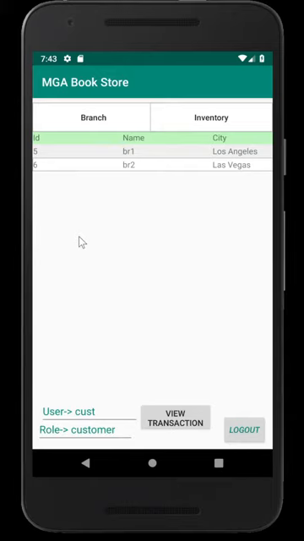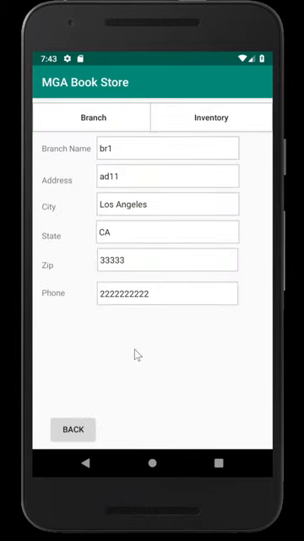Okay, fine. So if you give the wrong password, you can't log in, and if you give the right password, you log in. This time your role is customer, your name is cust, you see both the branches, you see all the books, because you can make a purchase anywhere. But if you try to click on the branch, you don't see any update button or a delete button. You just see, you can view the details.